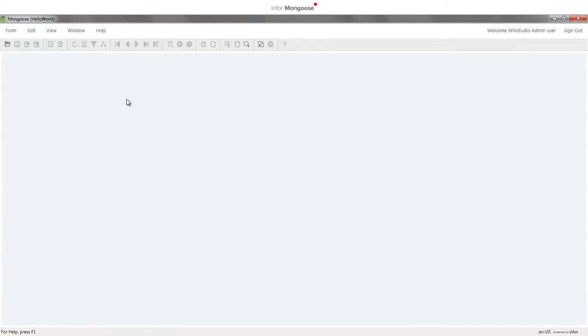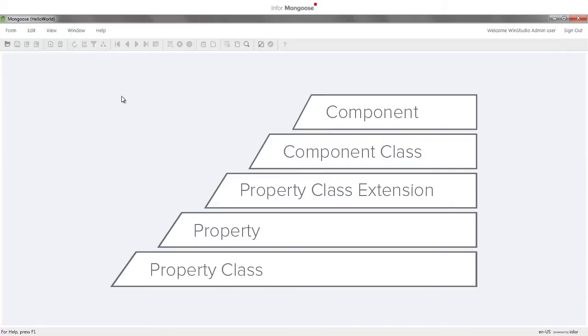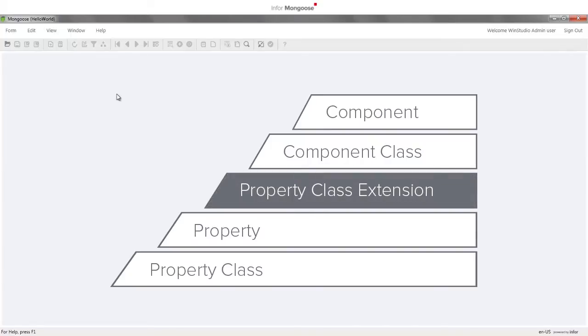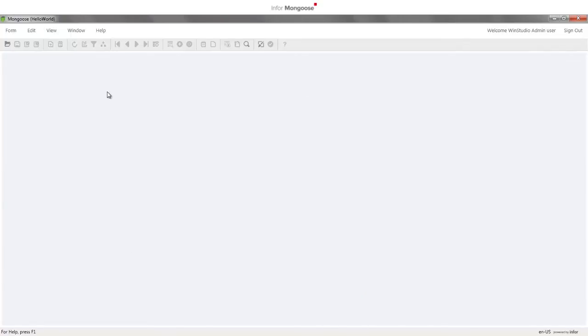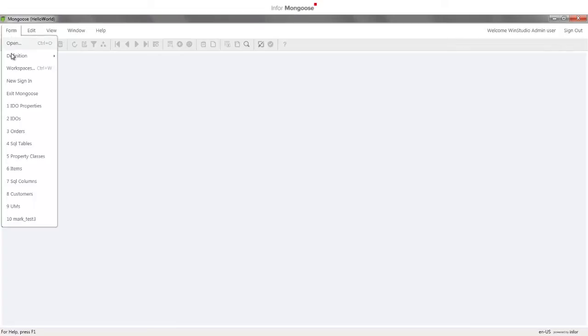Next, let's create property class extensions for the item and customer ID property classes to enable them to have drill down. This is the same process as we went through in Part 4, so this should look familiar. A reminder that property class extensions are a level of the inheritance model. Open the orders form and enter design mode.